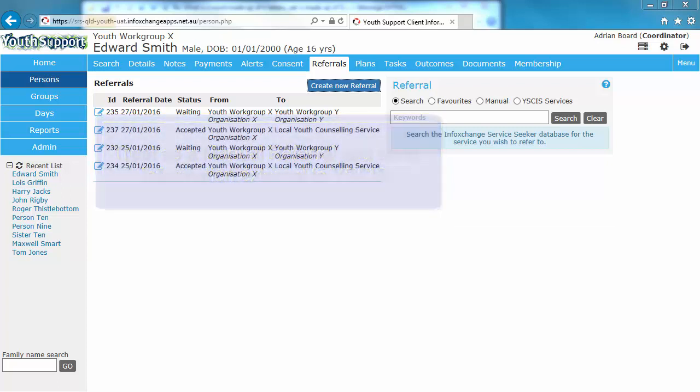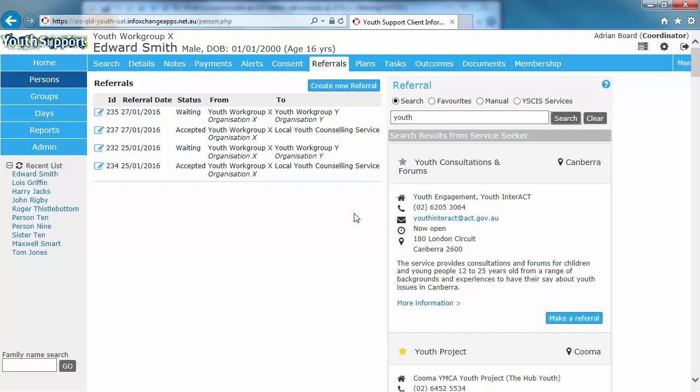So we select a Service Seeker database referral by ensuring that the Search radio button is selected, and then we search for the service provider. So I'm looking for youth. A list of services with youth in the name appears. I intend to refer to the first outlet offered. Before I do, I'm going to mark this as a favourite, as I regularly refer clients to this outlet. I do that by clicking the star.